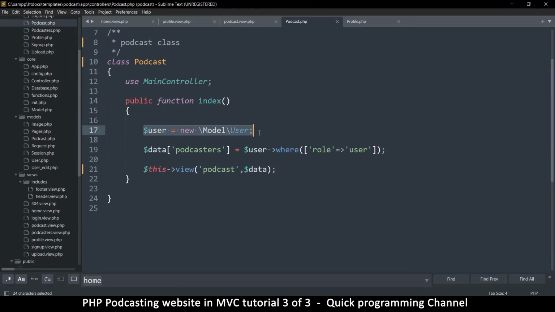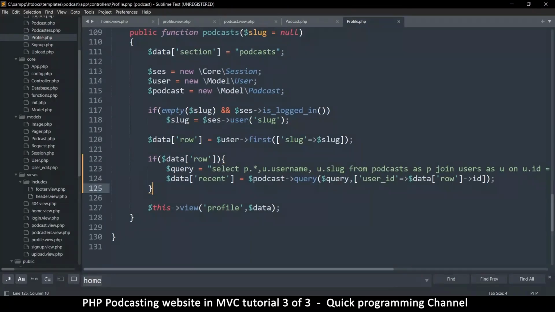we don't actually need the user. Maybe we actually don't need this user instantiation. What we need to instantiate is the podcast. So let me go to profile here. Excuse me, because I'll need this and the query. Grab that.